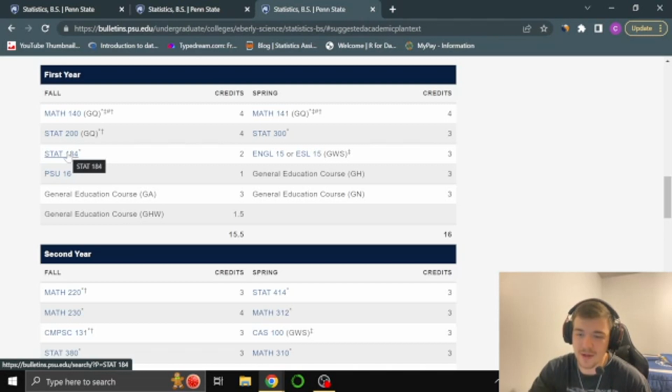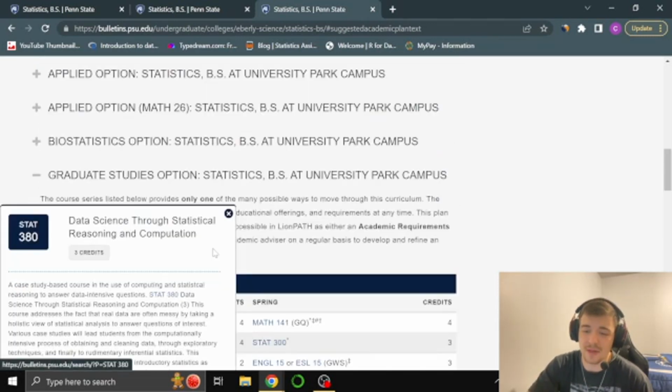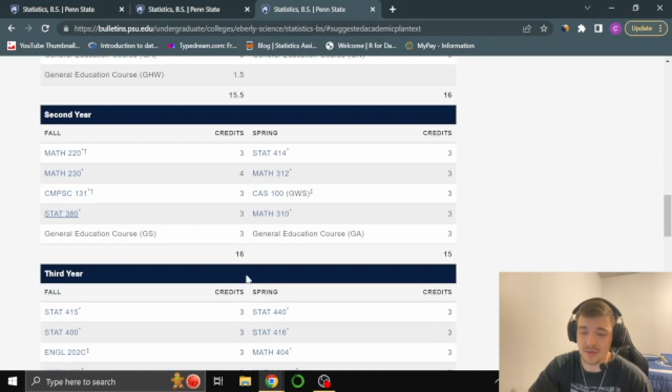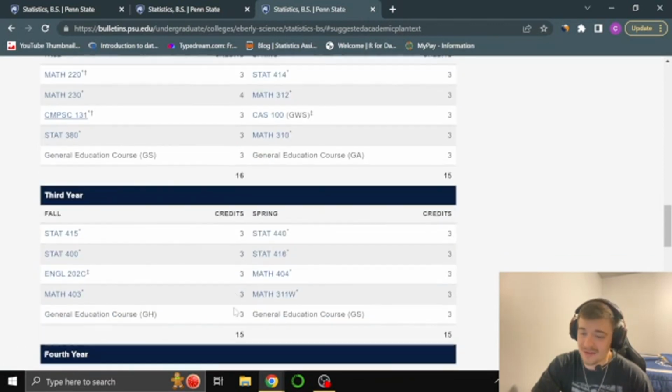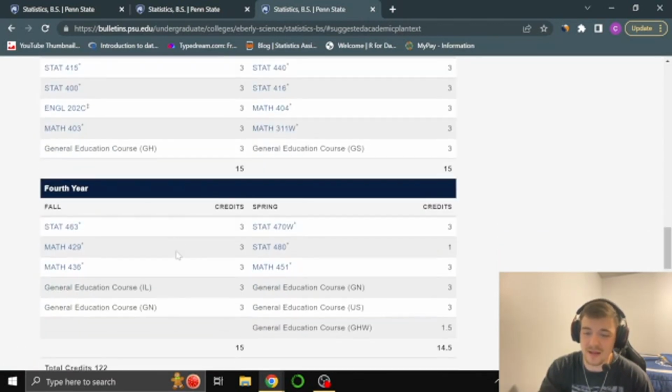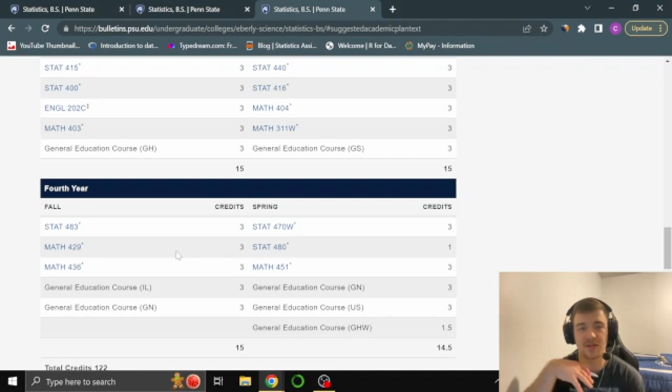So you can see, again, we have that Stat 184. That's the introduction to R. We can see that we have Stat 380, which is data science through statistical reasoning and computation. Computer Science 131, again, introduction to computer science concepts. And we have a lot of those same classes. Now, we don't see a lot of other computer science or programming classes in this graduate option, but like I said, a lot of these statistics classes that you're seeing here, I also had to take as an applied statistics major, and a lot of those have R or Minitab or something similar, maybe SAS, baked into the class. So you might not get a full programming or coding boot camp through these classes, but you're definitely going to start to understand how some of these programs and technologies work.